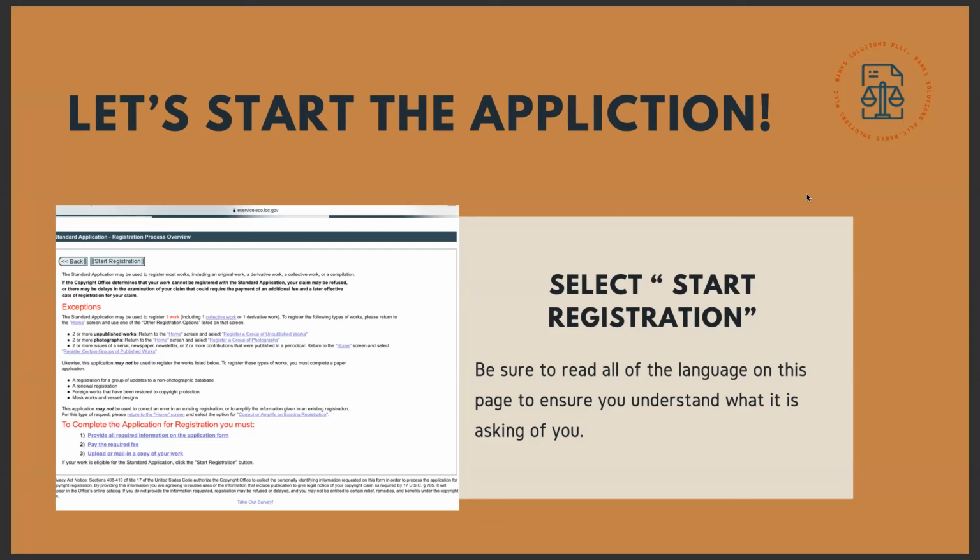So that's why you'll notice on here, it says the standard application may be used to register one work, including one collective work or one derivative work. To register the following types of work, please return to the home screen. If you're going to do 2 or more unpublished works, return to the home screen and choose register a group of unpublished works, which is what that second arrow was just pointing to on the last page.